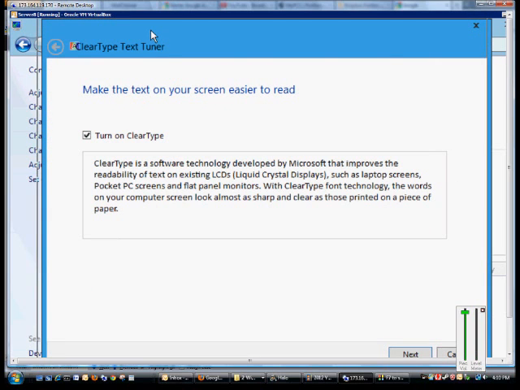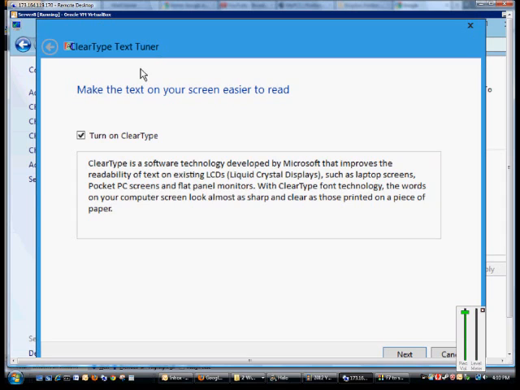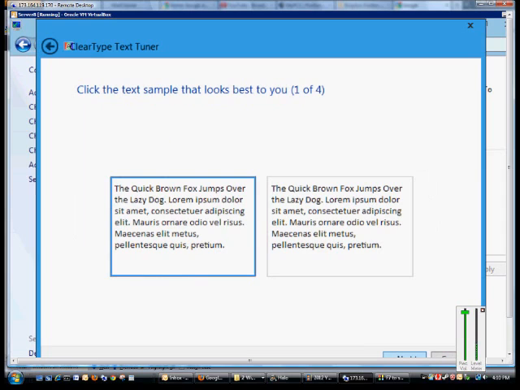Now, by default, ClearType text is turned on for LCDs, but if we want to, we can turn it off, and we can see the difference in quality between on and off. And if we click Next, we can go through some different options here. So we want to click the text sample that looks best for us. So this one looks better.